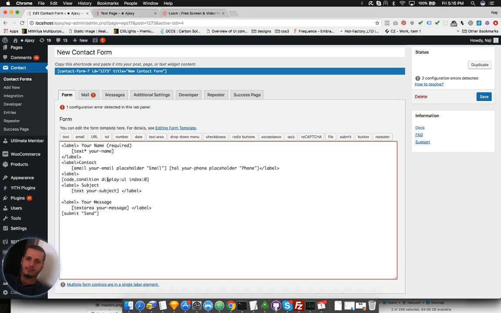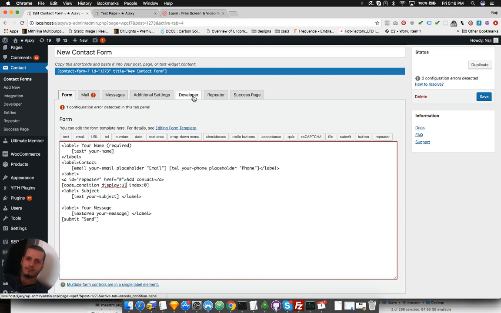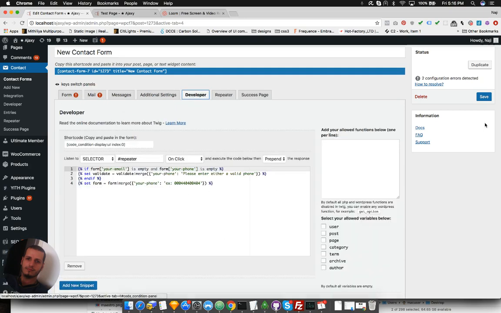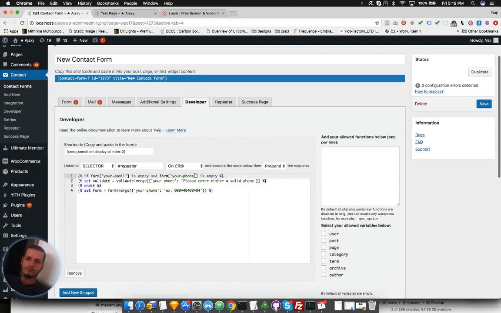Now what happens is I'm going to add the link, which is what I'm listening to. Add contact. Once this is clicked, it will execute this code here. Click save. Go back to the developer tab.